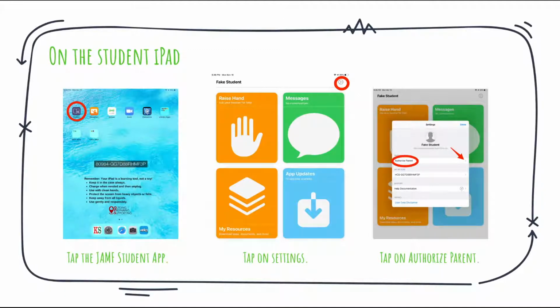Once you get that, this is what your child's device looks like, the student iPad. Now they don't have JAMF Parent, they have an app called JAMF Student. They're going to tap that. When they tap that, you'll see their menu comes up. It's kind of similar to yours, and they have some features there.